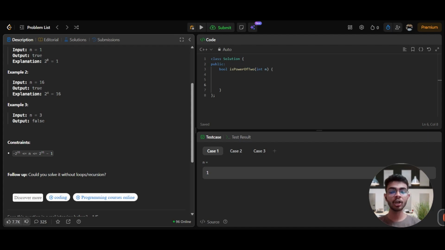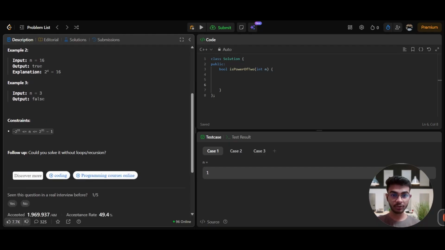This works because we are directly checking all possible powers of 2 within the integer range. So let's write the code. First of all, we write a for loop. Integer i is equal to 0, i less than 31, the range of the signed integer.